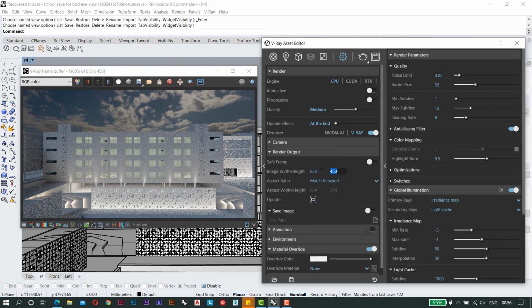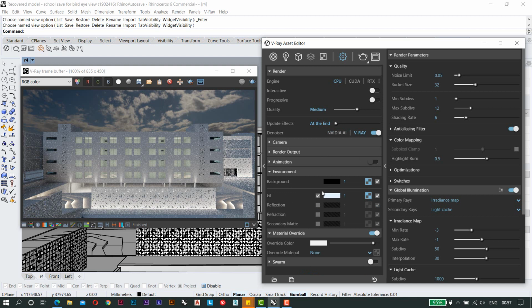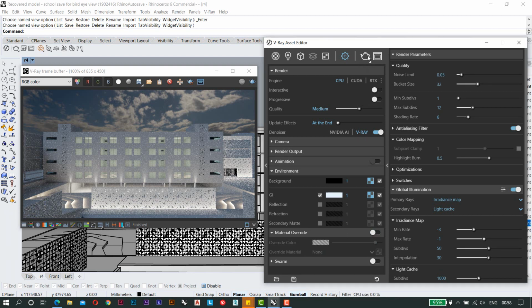Change the render output height to 1200 and click on Update option. Click on GI and add Sunlight Sky as added in the background. Turn off the material override. Now click on the Render button to get the final production render.